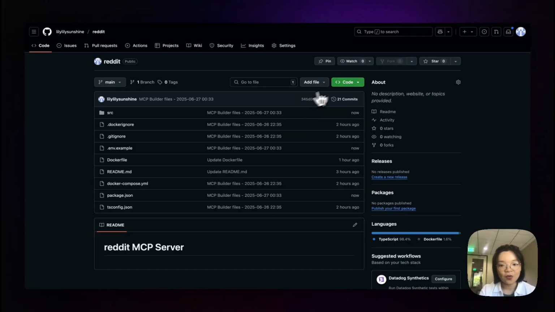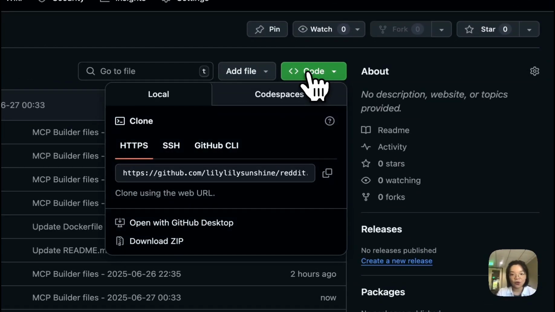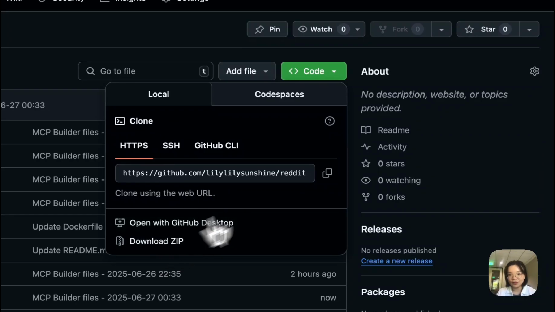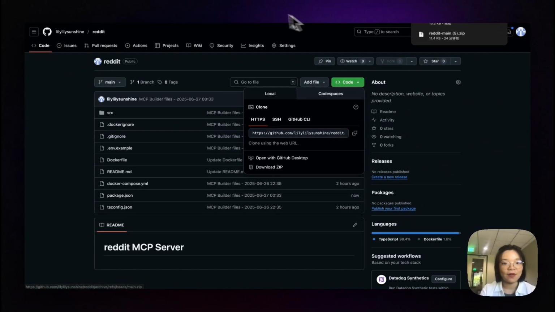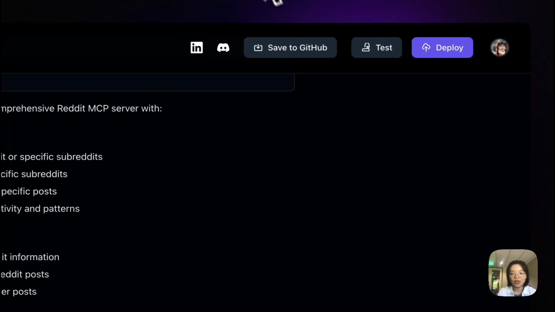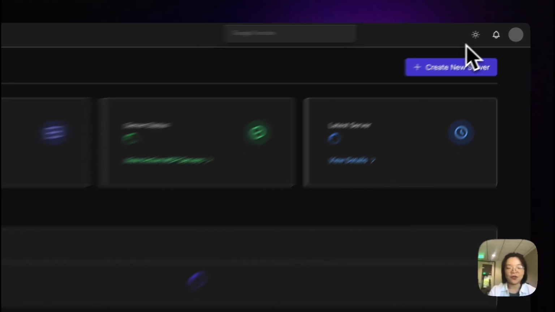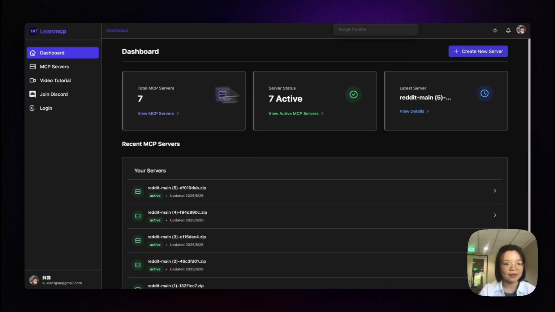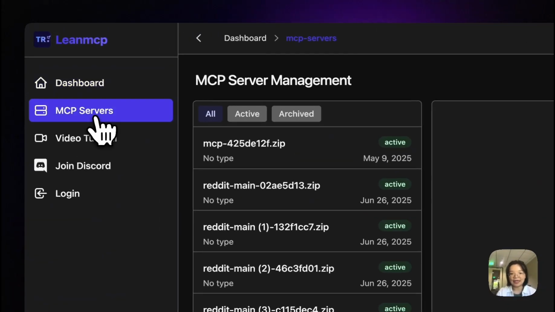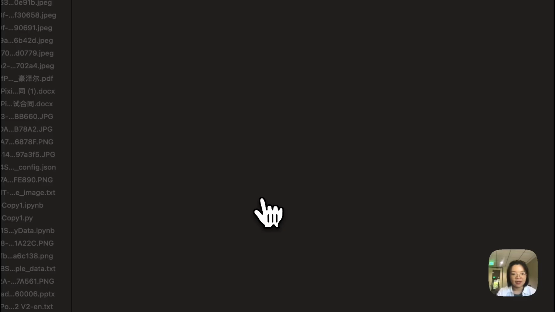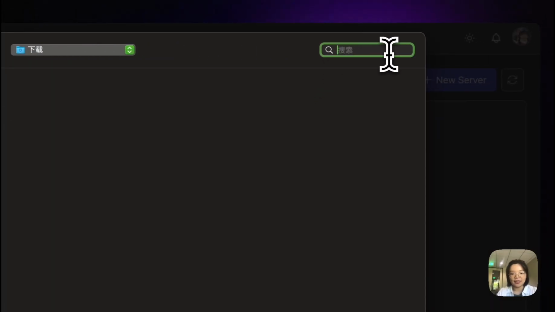From here, we can click the code button and download the zip file. With this zip file, we can go back and click on the deployment button. Just click here, hosting platform. So we can go and click on add new servers and select the Reddit server you have generated.